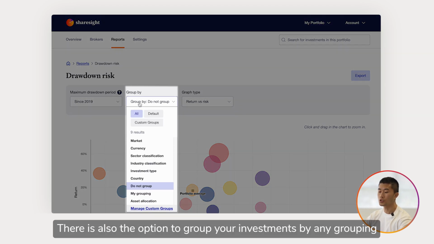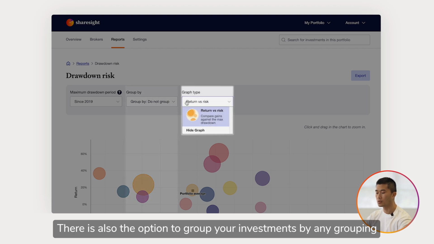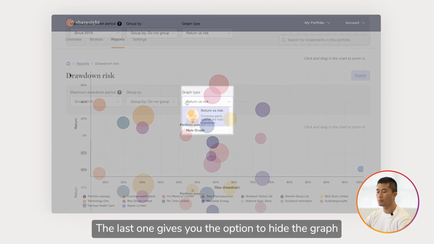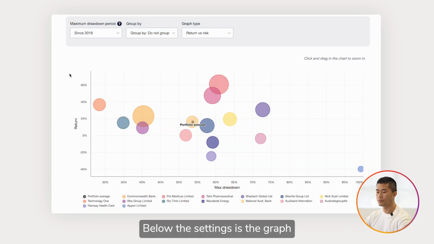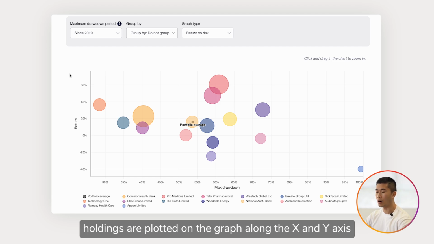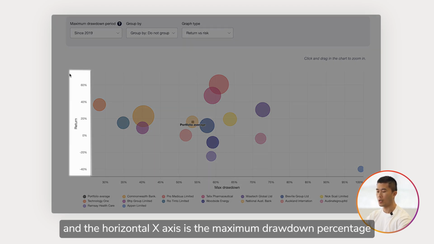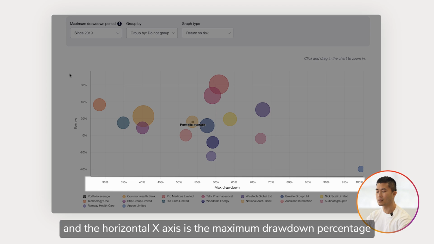There is also the option to group your investments by any grouping. The last one gives you the option to hide the graph. Below the settings is the graph. All of your active holdings are plotted on the graph along the X and Y axis. The vertical Y axis is the annualized return percentage, and the horizontal X axis is the maximum drawdown percentage.